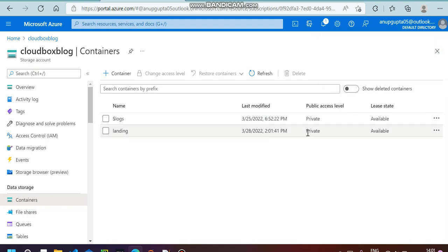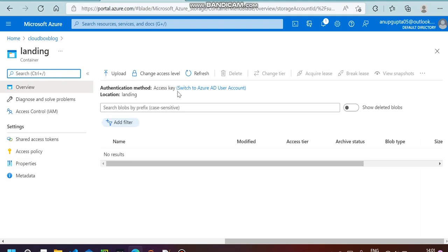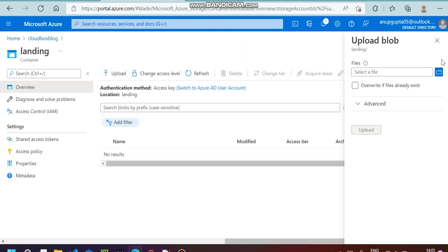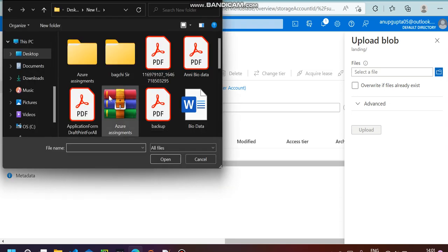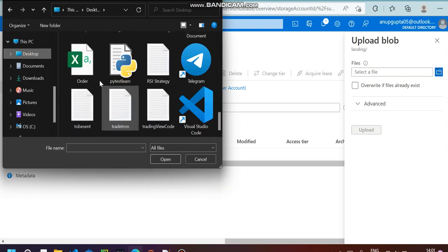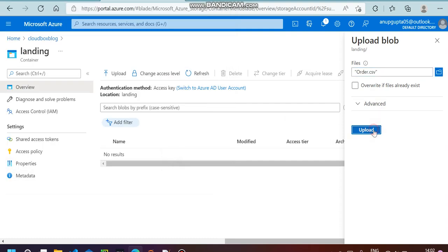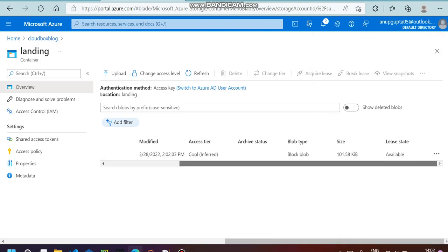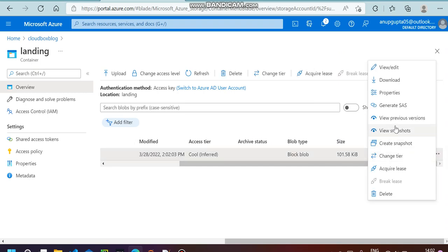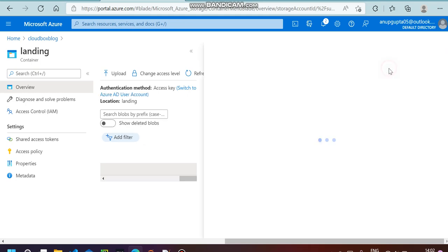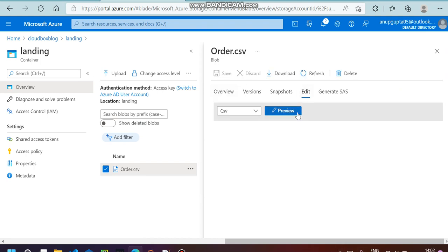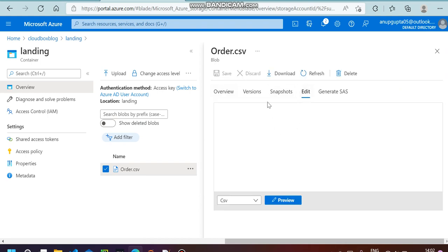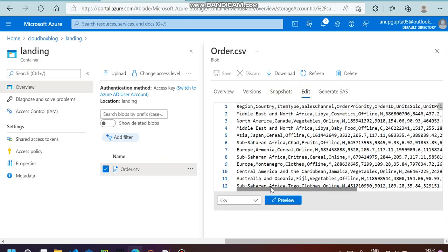You can see here the mode is private. Quickly going to upload one file. Any file you can choose, but I'm going to upload one CSV file. Let's upload quickly. It got uploaded. Let me go here and edit. You can see it, right? And you can also delete the file here. Go to view and edit. You can see the data here as well. Yes, the data is present.